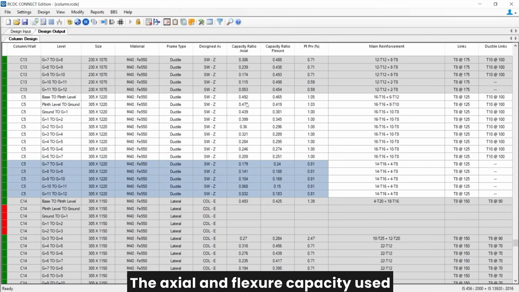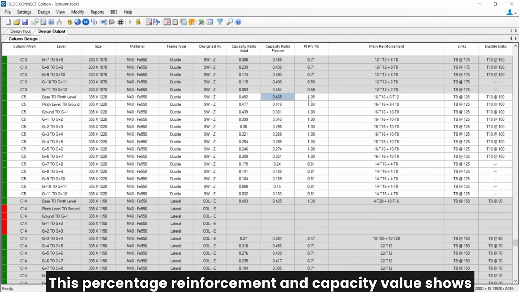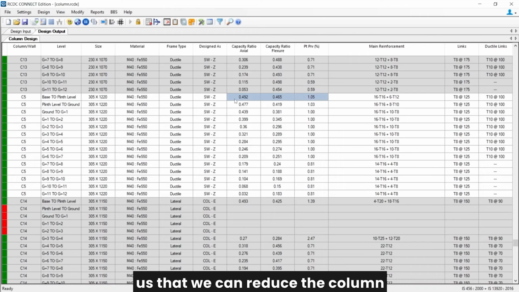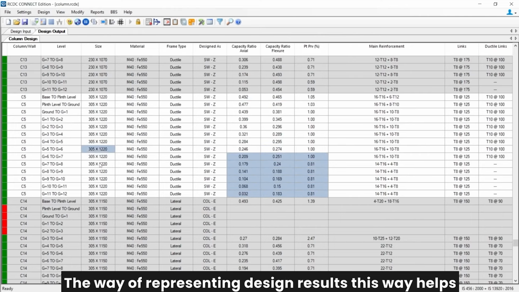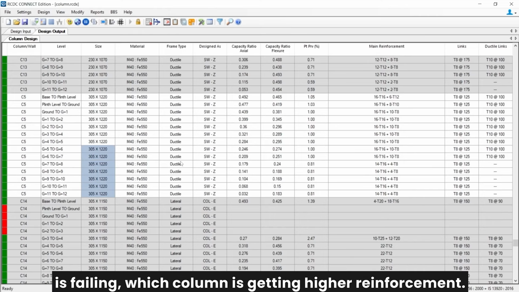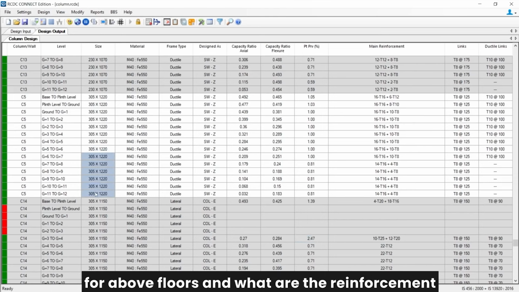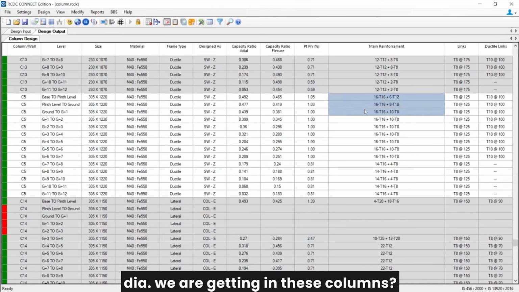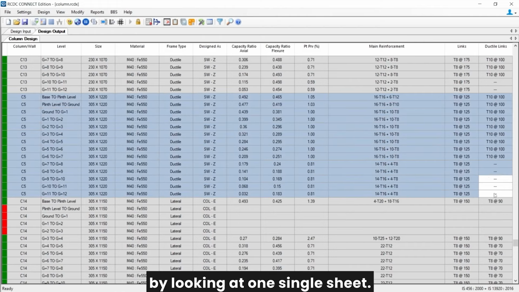The axial and flexure capacity used are only 0.49 and 0.45. This percentage reinforcement and capacity value shows us that we can reduce the column size for the above floor. The way of representing design results this way helps us as engineers to quickly check which column is failing, which column is getting higher reinforcement, can we reduce the size of the column for above floors, and what are the reinforcement dia we are getting in these columns. We can make all these judgments by looking at one single sheet.